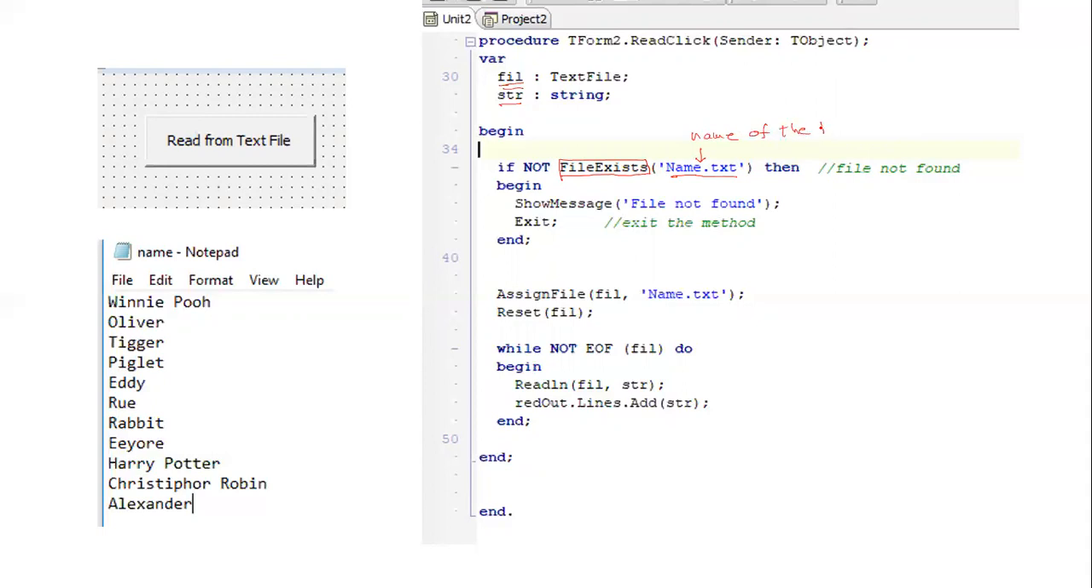This is the name of the text file. So we're checking if the file exists. Well, actually, if not FileExists, that is, if the file was not found. That could either be the file is not in the current location or the file name is incorrect. And if that is the case, there's no point in proceeding. Display a message and exit. Exit will mean that it now comes out of this particular procedure that we are in. The code will not proceed any further if this condition is true.